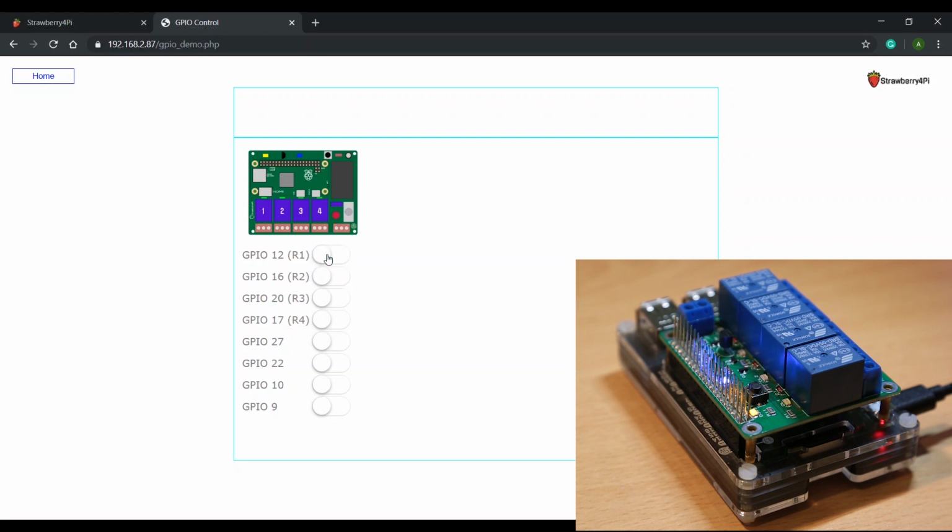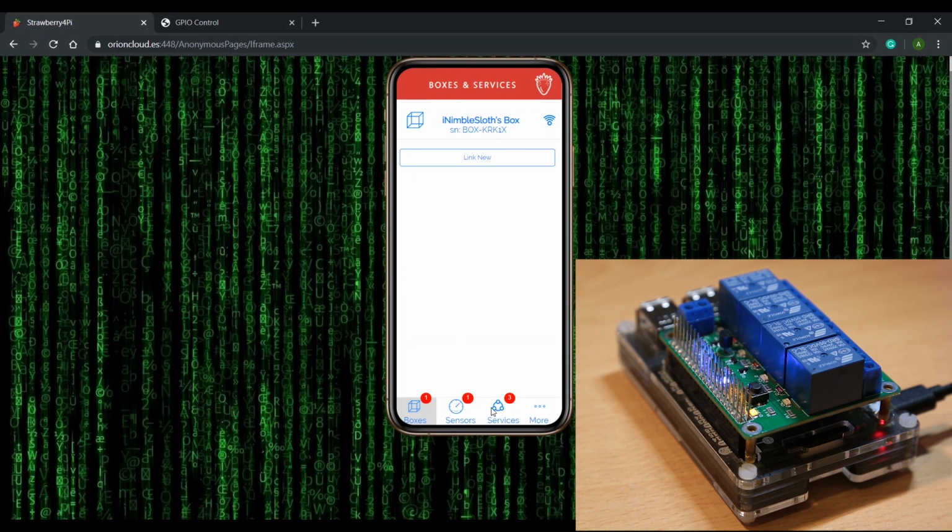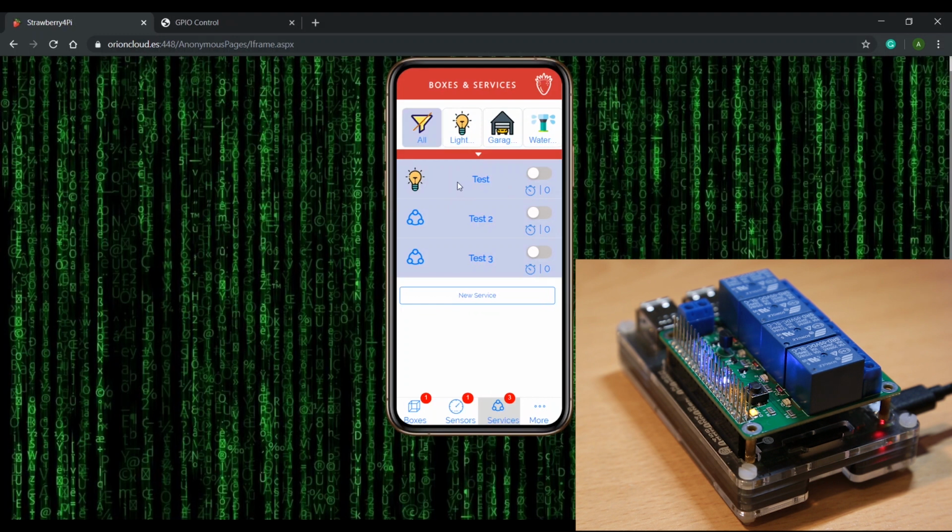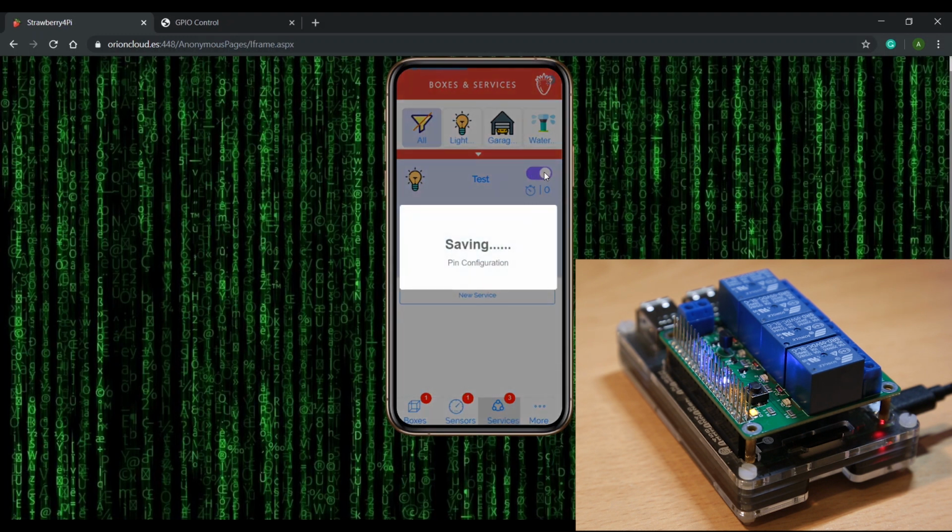Let's look at controlling the relays over the internet using the Strawberry4Pi website. Here are three pins that I've named Test, Test 2, and Test 3. I know, not very imaginative, but hey ho. Clicking the first toggle switch brings up the saving dialog, and there appears to be a bit of time before the relay switches.